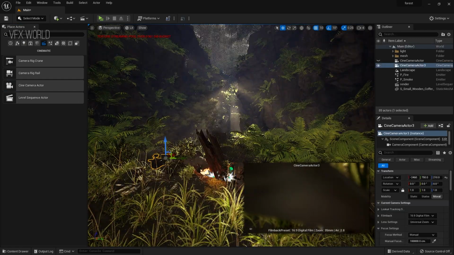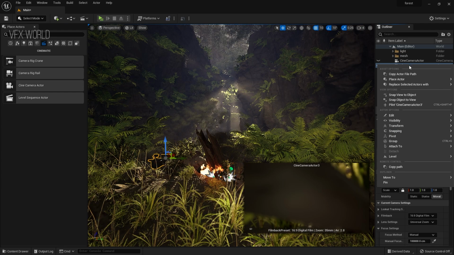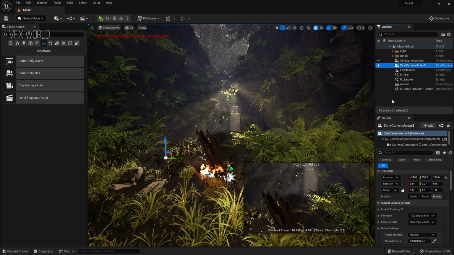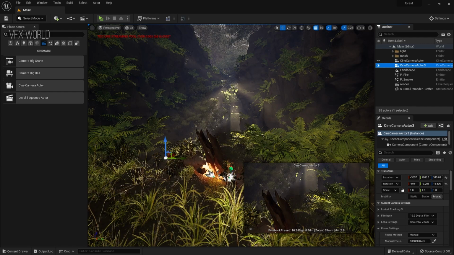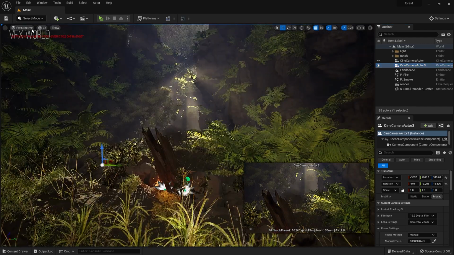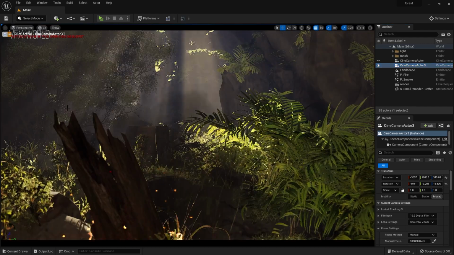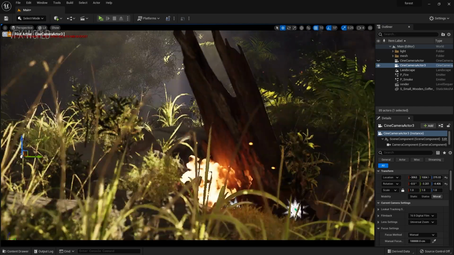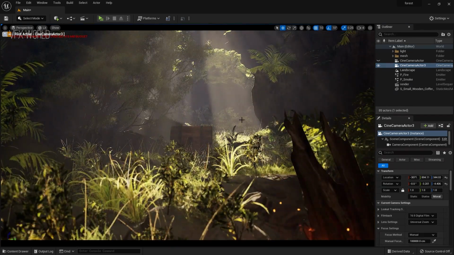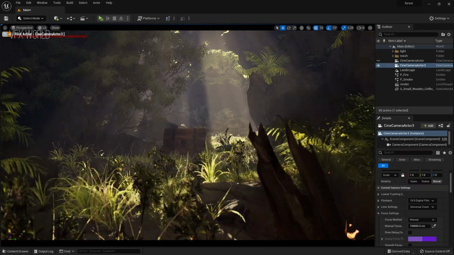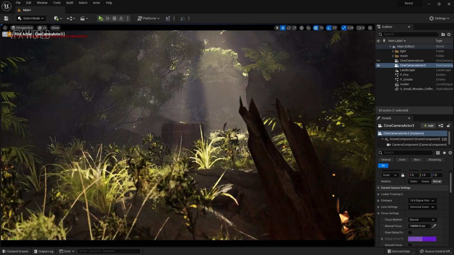If you want to snap this view to the camera, just right click and you can find snap view to the object or snap object to the view. Just click this. So now this is your camera view. Just close this and you can go to your camera. Now you can move the camera however you want. I'm not showing all the camera details here because this is a rendering video.